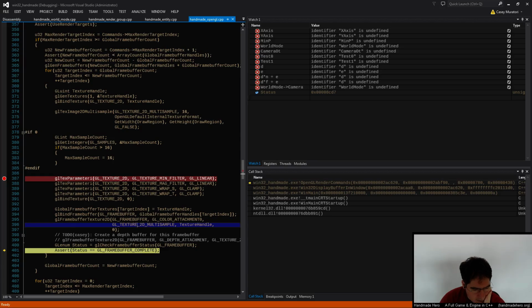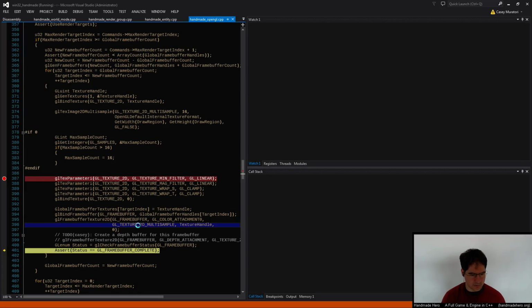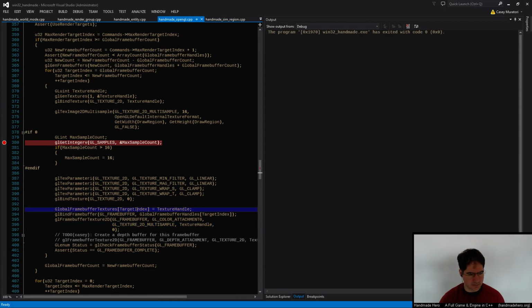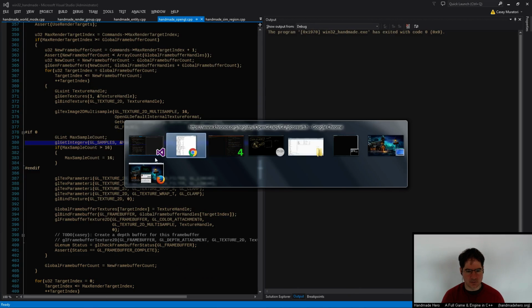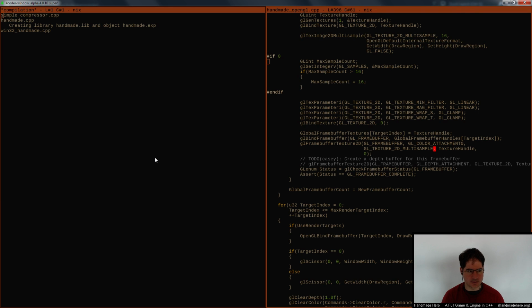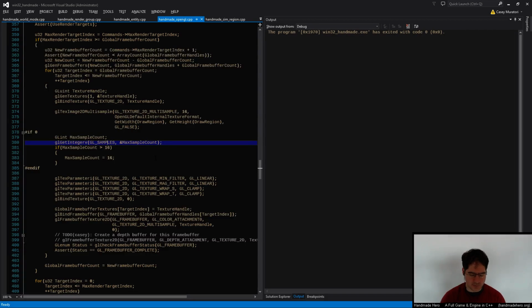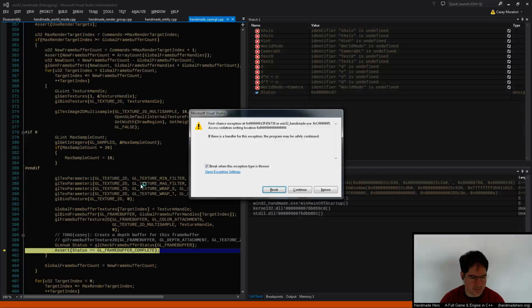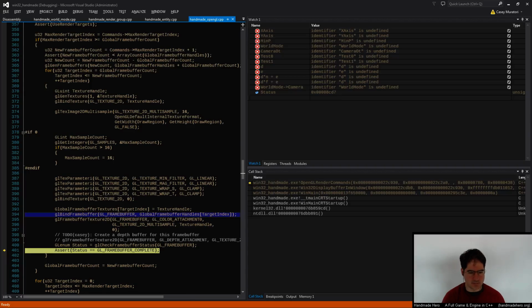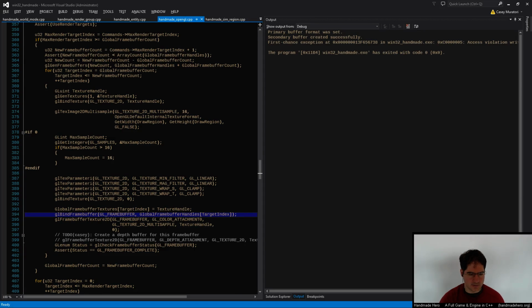So I don't know if that's actually true. Because we shouldn't need another attachment than that, should we? But if we can't actually create a 16x multisample, that might be sufficient to have that happen, right?